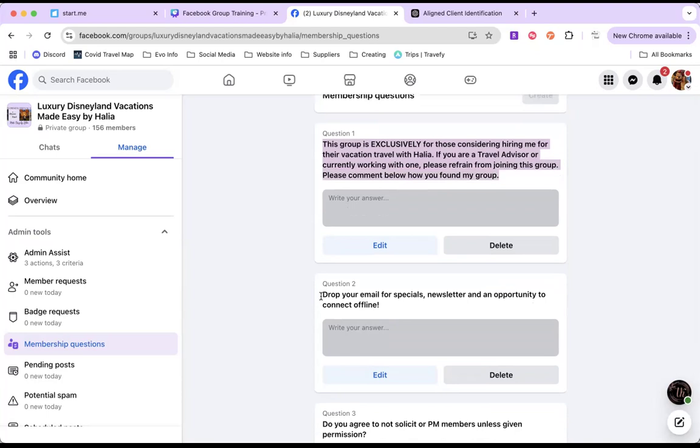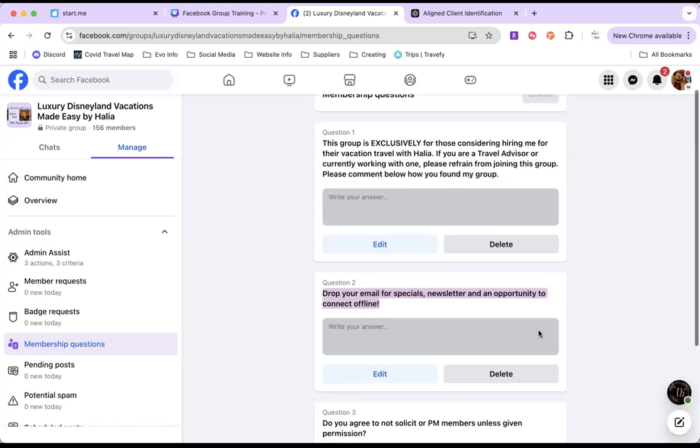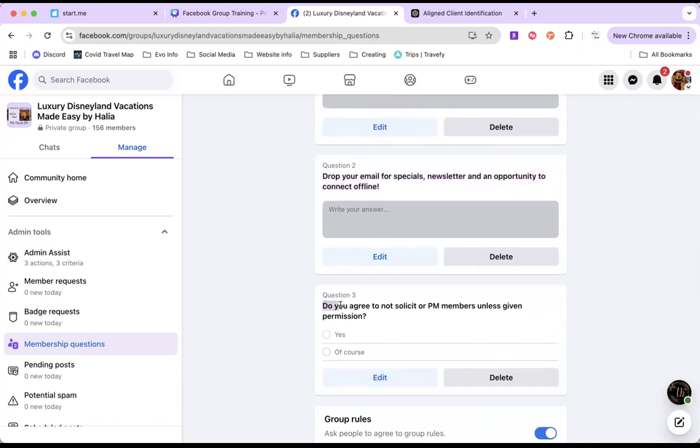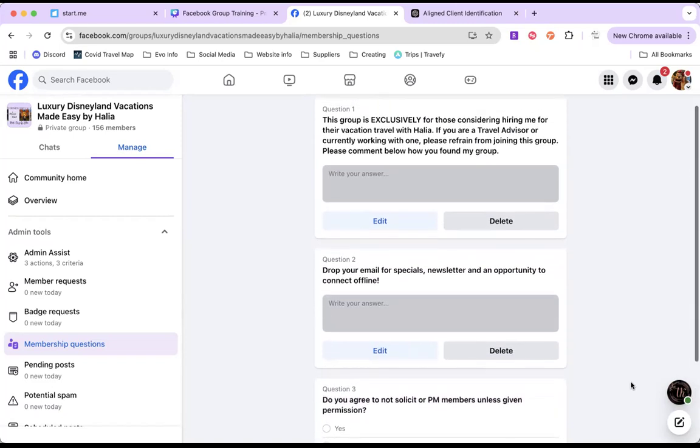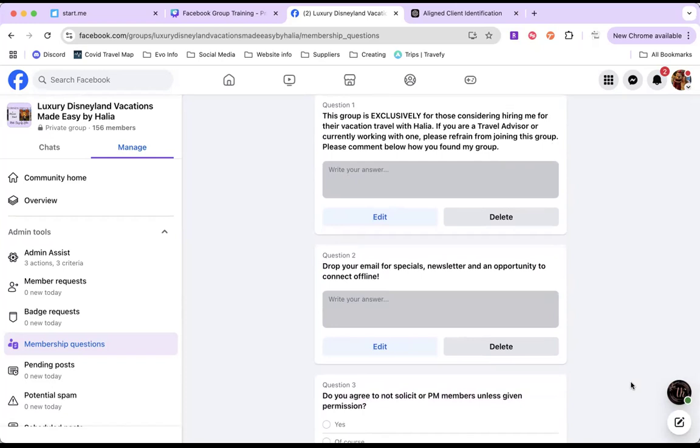I also have drop your email for specials, newsletter, and an opportunity to connect offline. Okay, so this is where they can enter in their email, and then I can add that to my newsletter. And then I have, do you agree not to solicit or PM members unless given permission? So I am really big on privacy in my group. And if you're not asking to be contacted, I don't want anybody contacting you, including myself, right? And then I show my group rules. So feel free, I think you guys can see all three rules right here. Feel free to take a moment to screenshot those.